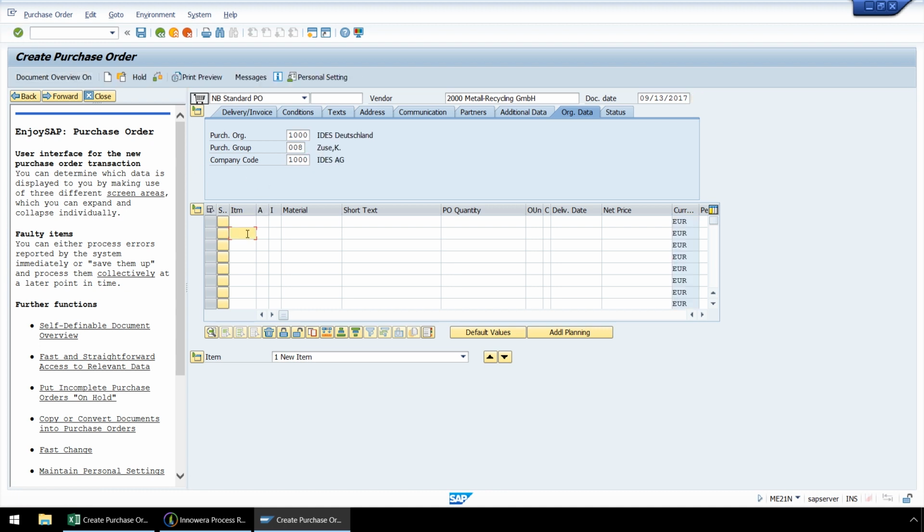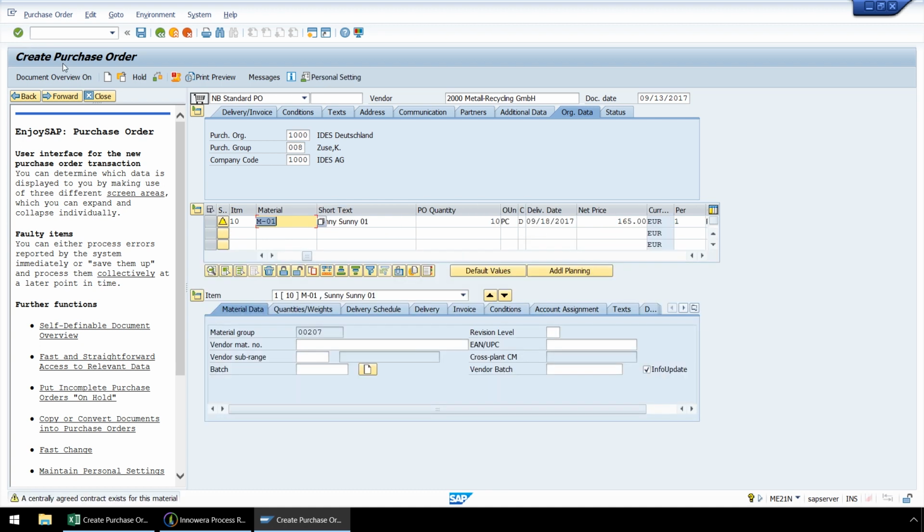On the second line, let's enter our item number, our material number, our purchase order quantity, our net price, plant number, and storage location. Now we'll push Enter. Notice that the first line item is pushed to the first row.